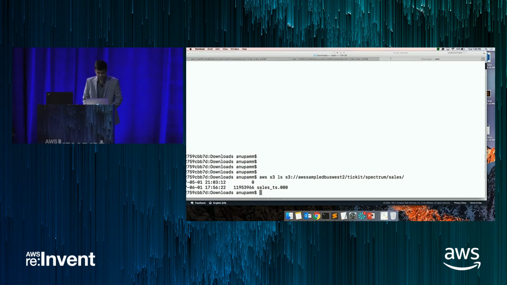Awesome. So what I'm doing is I'm going to an S3 bucket and checking what data I have in this folder. There's a folder named ticket spectrum sales. So there's some sample data which we have. It's called sales data. I've already downloaded this file. So what I'm going to show is how this file looks. I'll just look at some of the top records of this file.